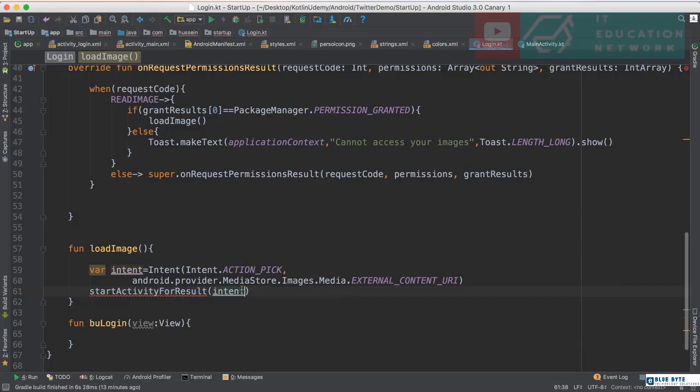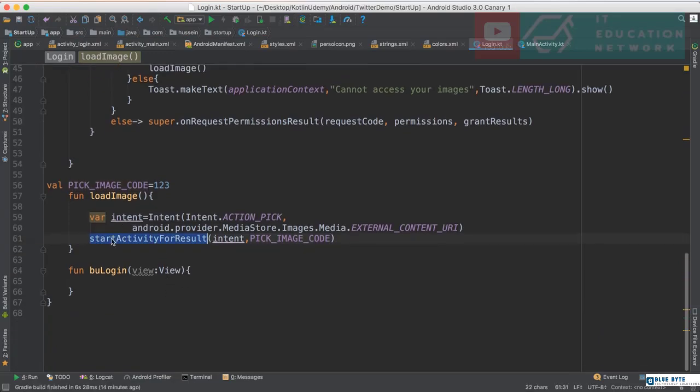So basically the intent, and I send them the code for my picking. So I say val, I name this one pickImageCode, whatever, and you give it a value like this one. This is also like a code to identify this request. So you send it also, so when you get a result, you will understand what happened. Now when this method is called, the image view will display images. You can select an image. When you select an image, this method will return a result for you.